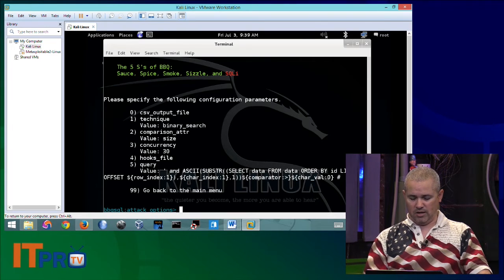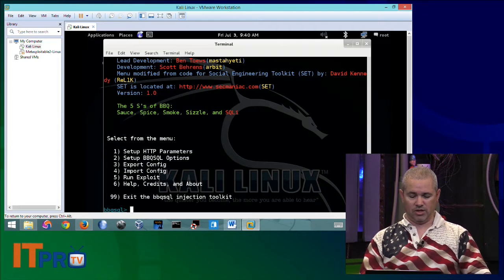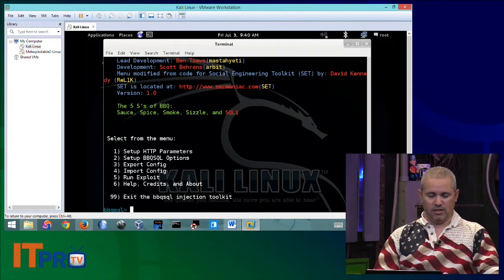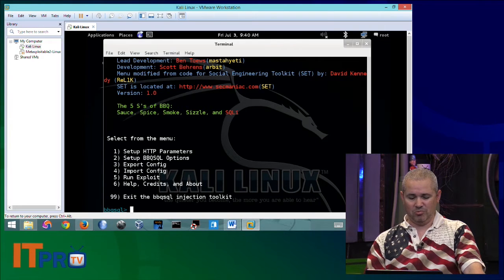This tool should be fine working against most SQL Server databases without really any problem. Outside of those, maybe Oracle and stuff like that, you may have limited success. I mean, just look at the name of the tool. It's BBQ SQL. It's really designed for SQL Server.